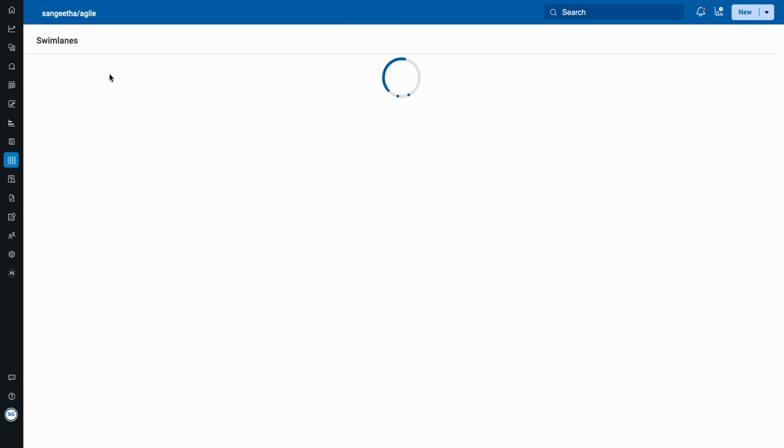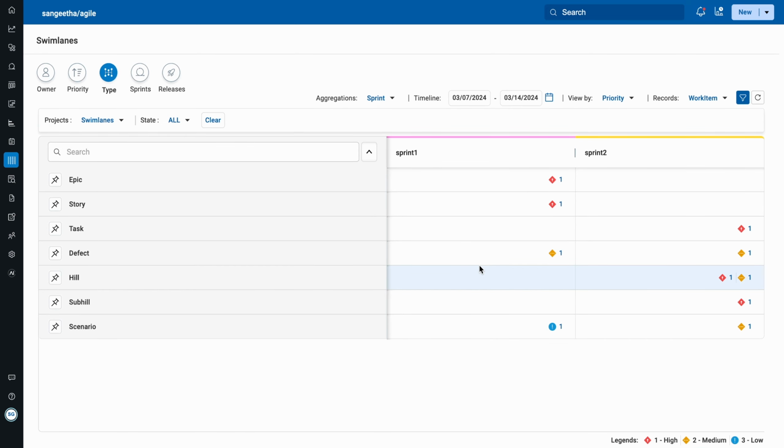When you click on type, the table displays the record count under each type. Each row represents a type. The leftmost column of the table shows the type. User can search a specific type using the search bar. Type can be sorted alphabetically. The columns are based on the aggregation, timeline, view by, and record selection. Data can be filtered by projects and state.